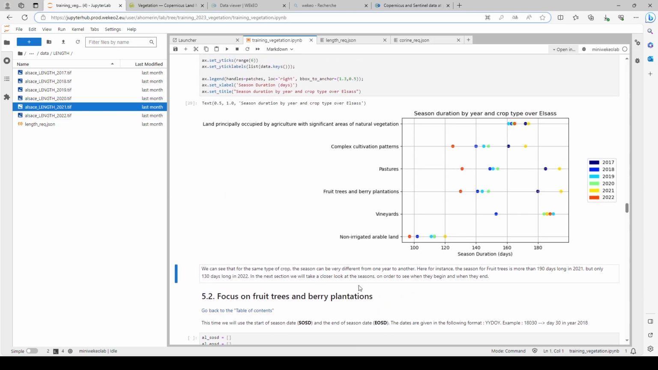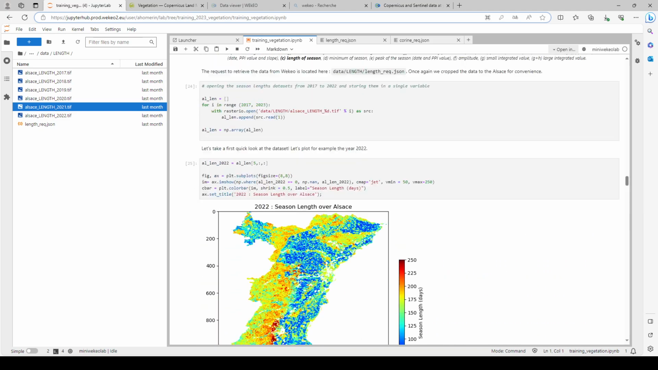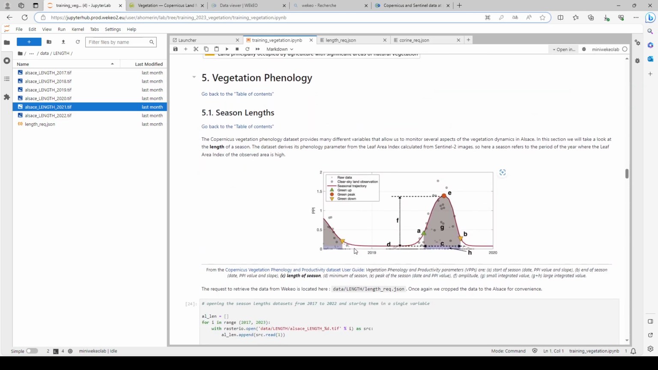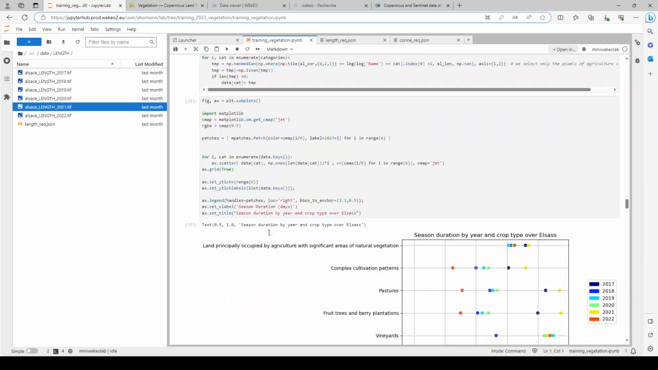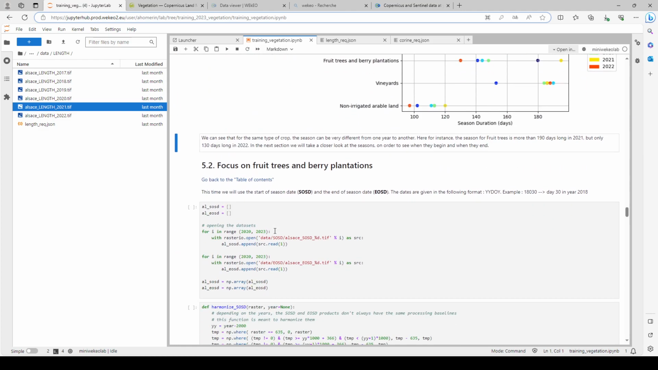So just to remind you what those variables represent, if we go back to the figure here from the Copernicus Vegetation Phenology user guide. If you remember, the season refers to the C variable, and the start of season will be the date corresponding to the A here, and the end of season will be the date corresponding to B here. So analyzing these two dates separately will allow us to have a more precise analysis of the seasons over the region.